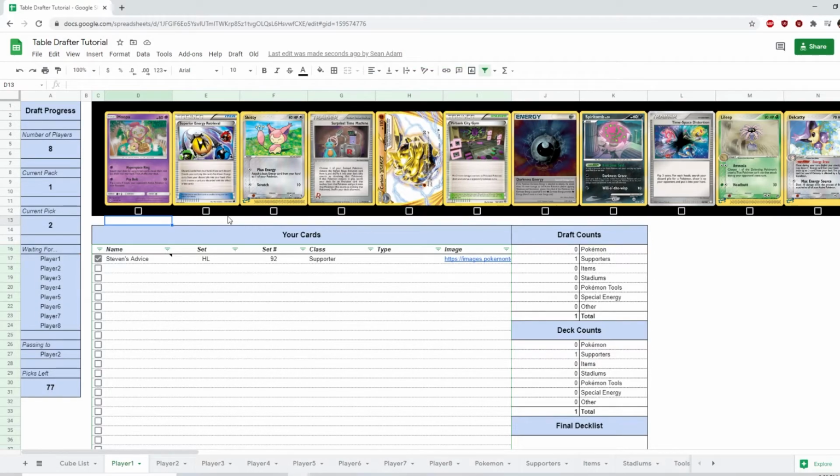Player 1 has received Player 8's pack in this regard. Down in the corner, the passing to feature will tell you who you're actually passing to. This can be helpful for competitive drafting. See if a line's open or not, or say, is it safe to pass this card to this player and will they pick it or not?